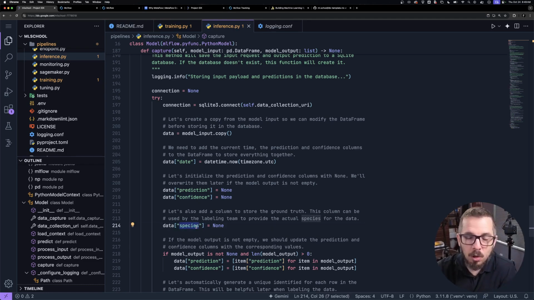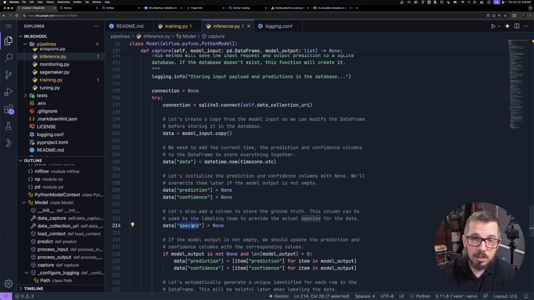And this property is called species. And this property is going to be the ground truth. I should have called it ground truth. I don't know why I called it species, but I should have called it ground truth. Now, hold on to your horses. This model is running in production, received some data, and generated predictions for that data, saving that in the database. So what is the ground truth of one specific sample?